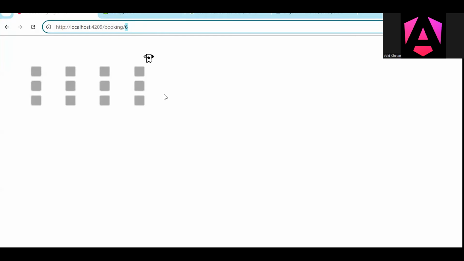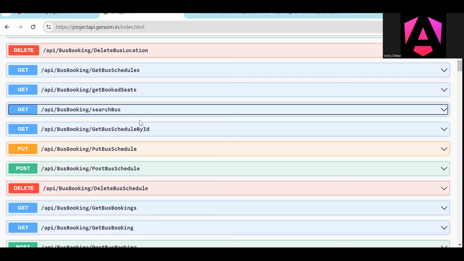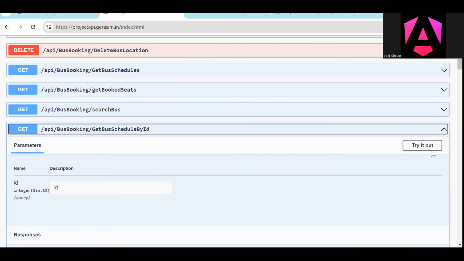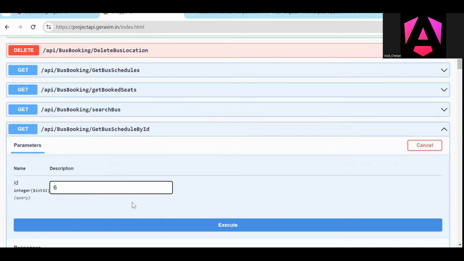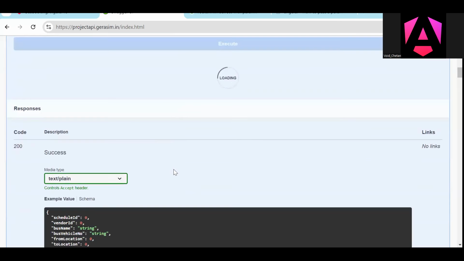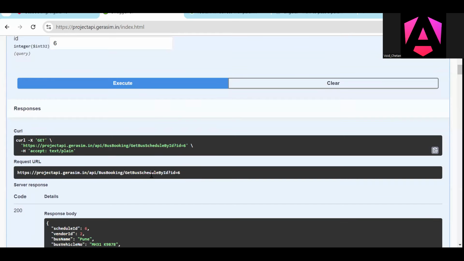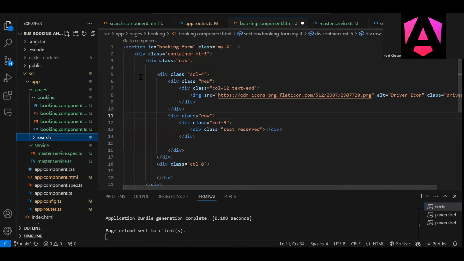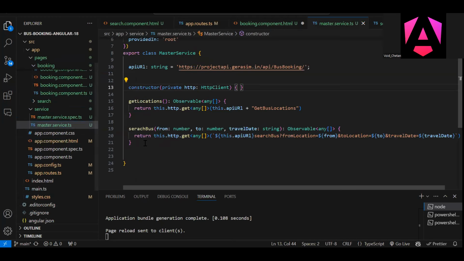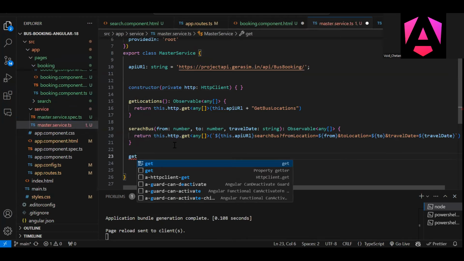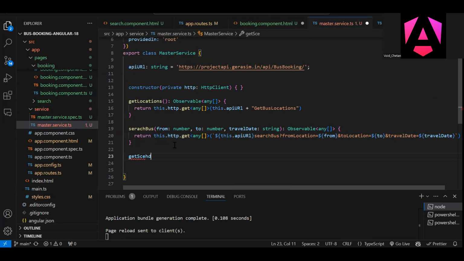So first we need to get the particular schedule data. If we pass the 6 ID, meaning whatever the particular traveling bus detail, we get everything, right? So this API we need to make. This is like get by single ID. So let's write the service level function, get schedule by ID. This is a simple get API call. So let's write it.